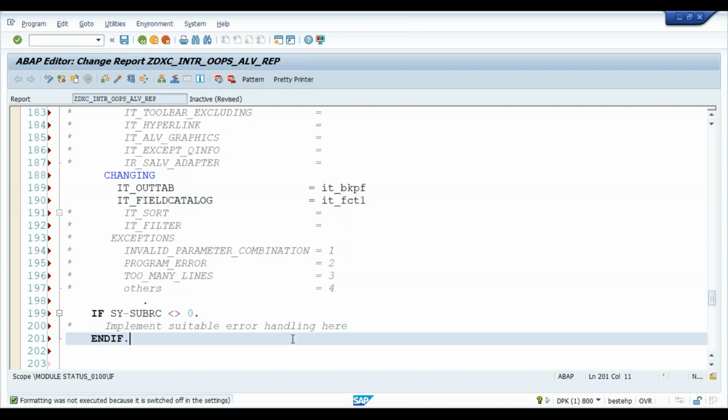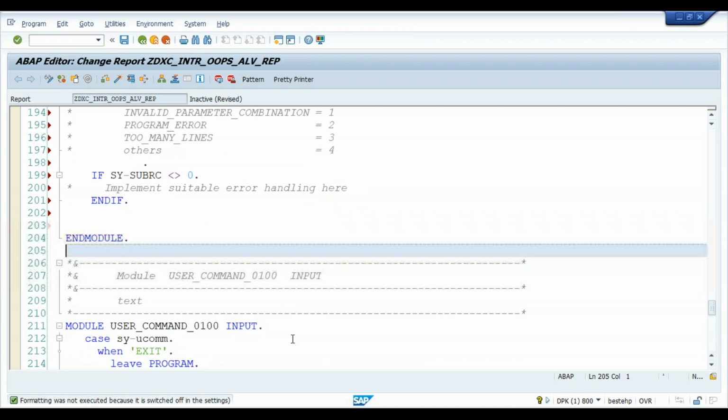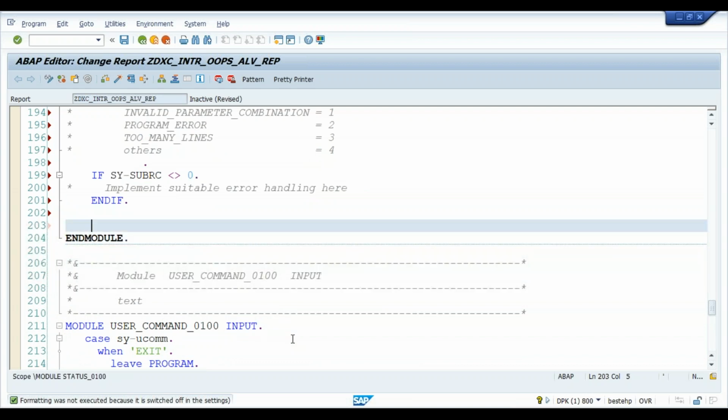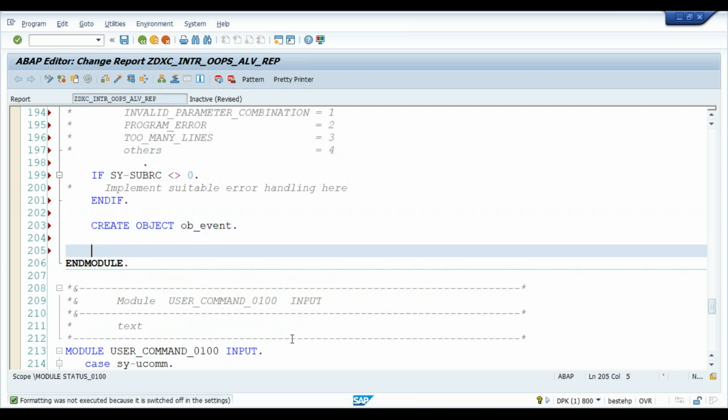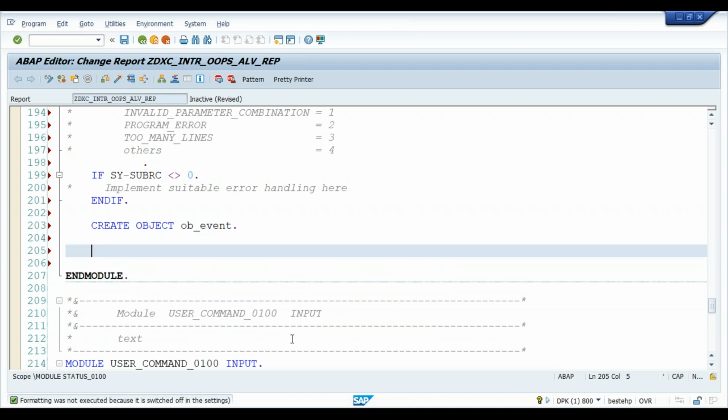Now, after calling this, we have to go for the create object. So create object OB underscore event. This is the object for event actually. So for event we have to write another step called set handler. Set handler for OB underscore event click. This is something which is a standard one.